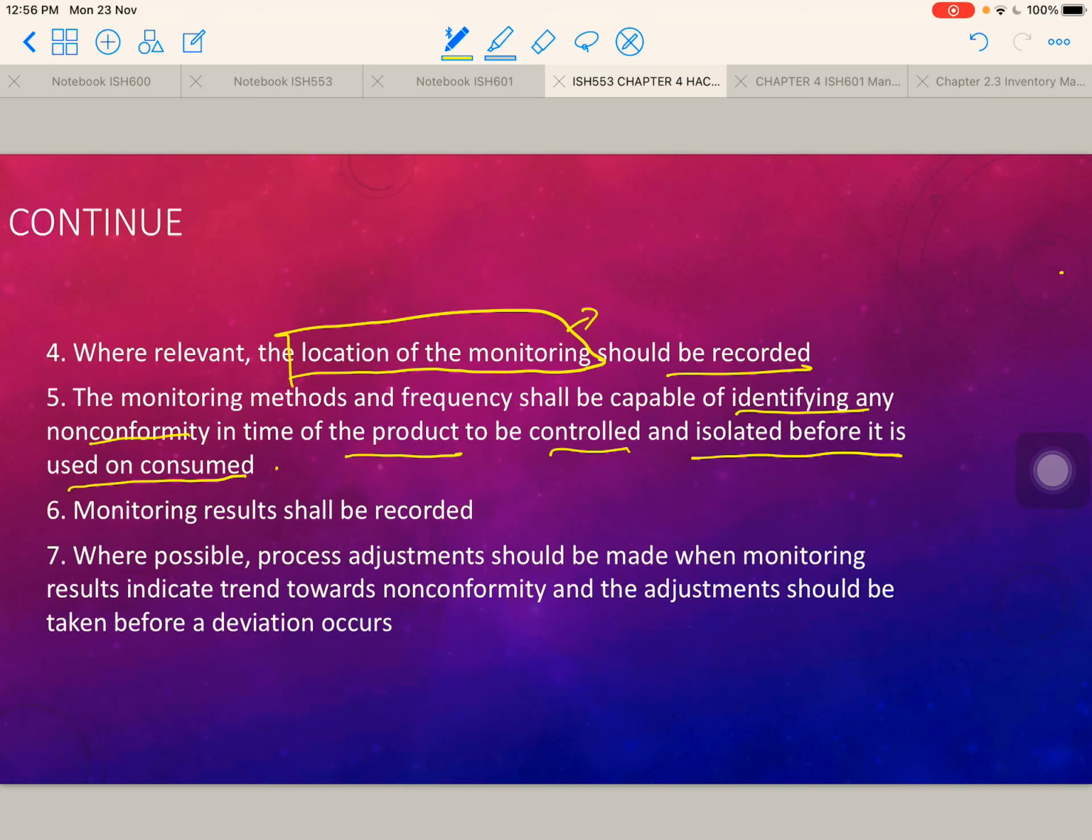Okay, so the monitoring result shall be recorded. You need to record it. You use the template. How to do it is by using the template.